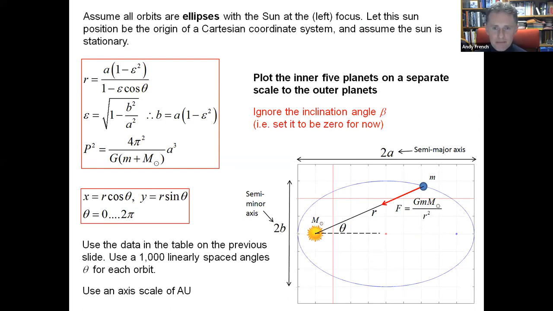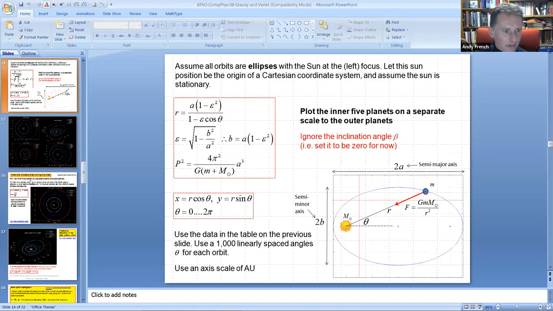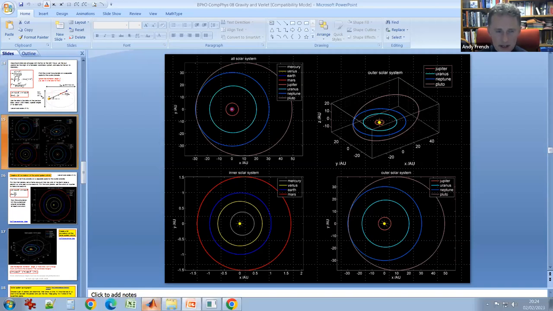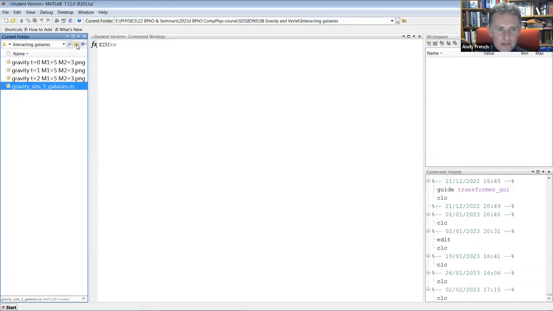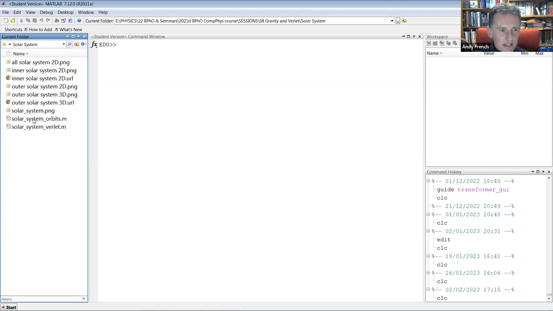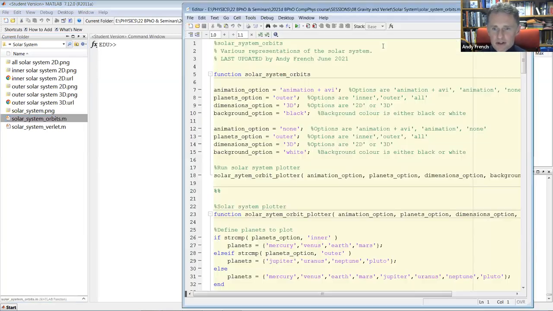So if we plot the first few planets, let's come out of this presentation and see how we might do that. Right, so there we go. What we're going to try and do is generate these things. So I'm going to go into MATLAB, and I've got a whole series of little bits of code here. I think we'll go for the solar system first. And this is the bit of code which says solar system orbits. So I'm loading this up.